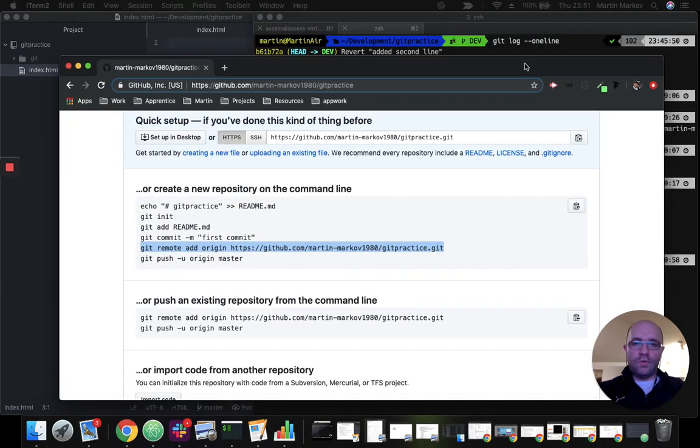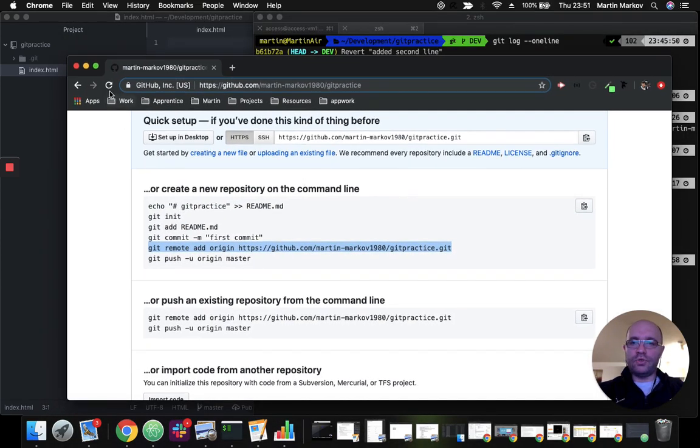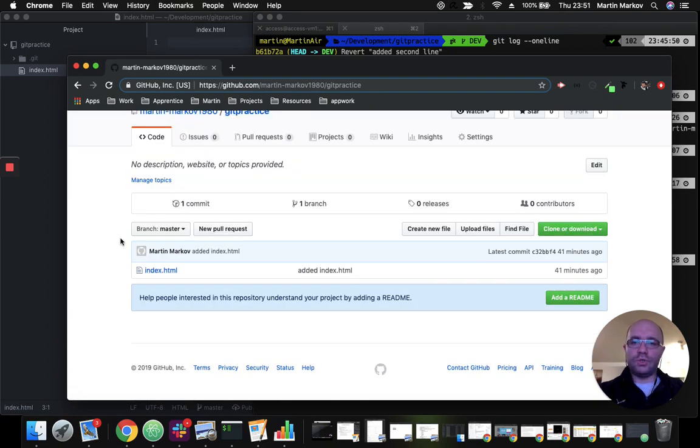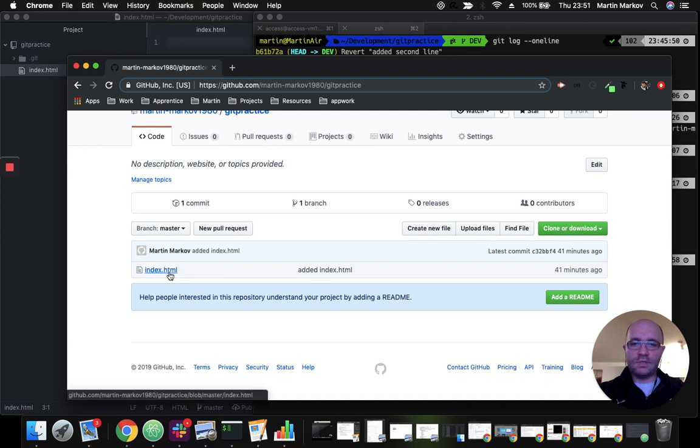repo. So if I pull this window again and then just refresh this window, the new change applies, and there we go, guys. Now we have this index file in our repo, and we have one commit or one branch, which is the master branch at this point.